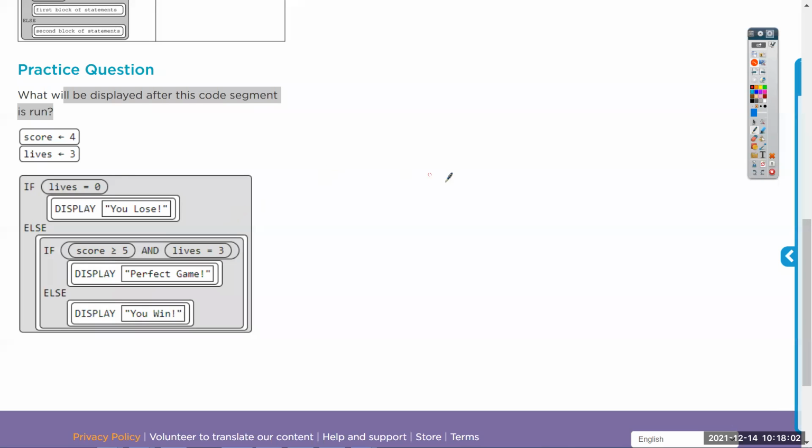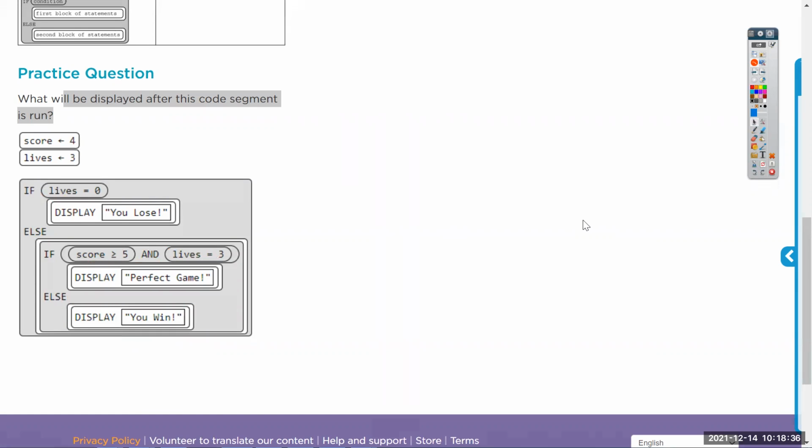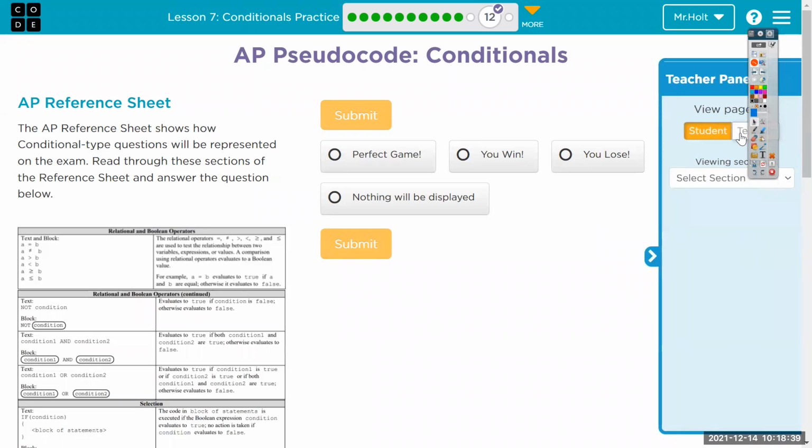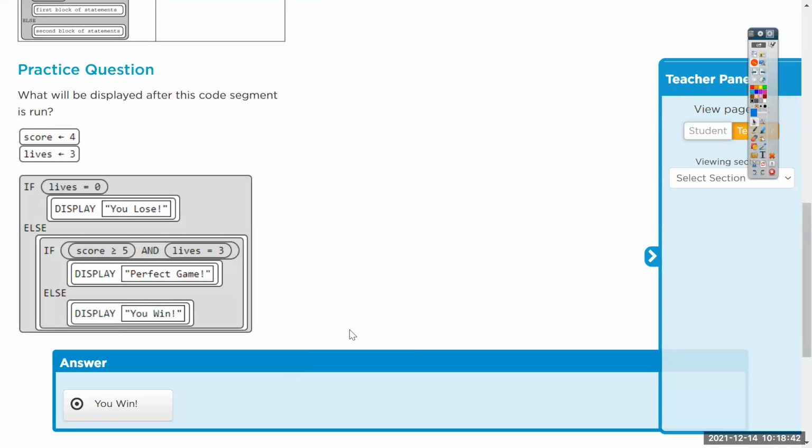Another naturalist's analogy. Okay, so if lives is 0, is lives 0? Lives is not 0, so this doesn't happen. So it runs the else. So now we have to run the else. There's an if-else here. If score is greater than or equal to 5 and, okay, well, score greater than or equal to 5, it isn't. So this entire line is false. So this is what gets run. And it should say you win. Let's see if that is the correct answer. I suppose it probably is. Yep, you win.